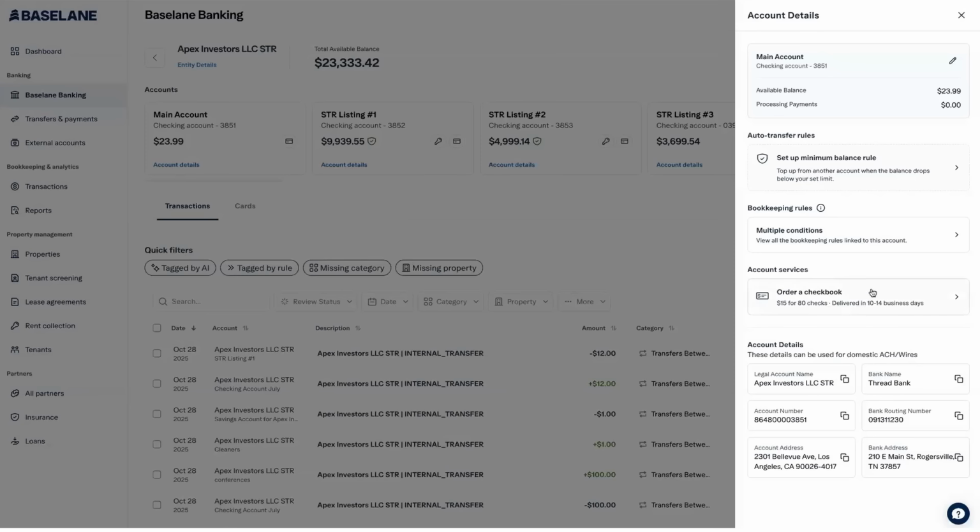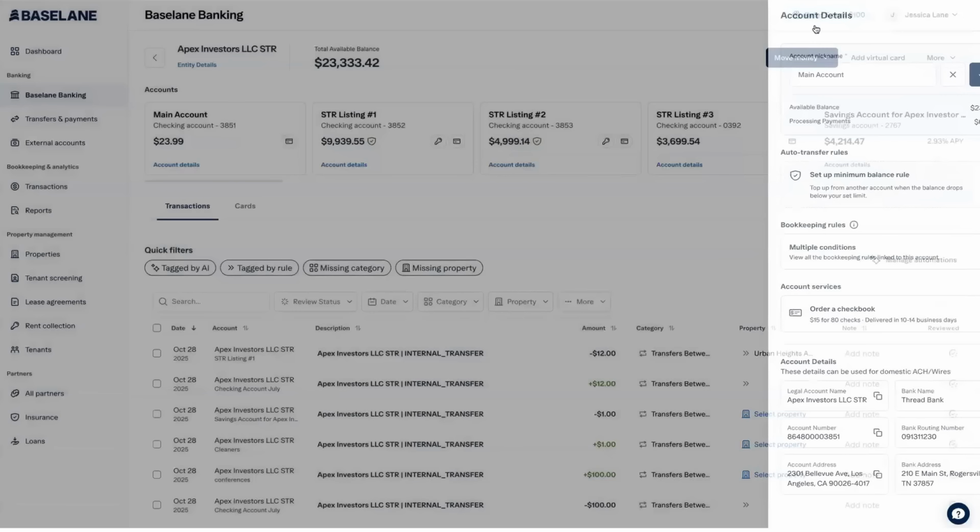You can order checkbooks. We have those for a small fee here. You can set up minimum balance transfers if you are a Baselane Smart user, which I'll highlight in a minute here. And you can also tag your properties and change the nickname as well.